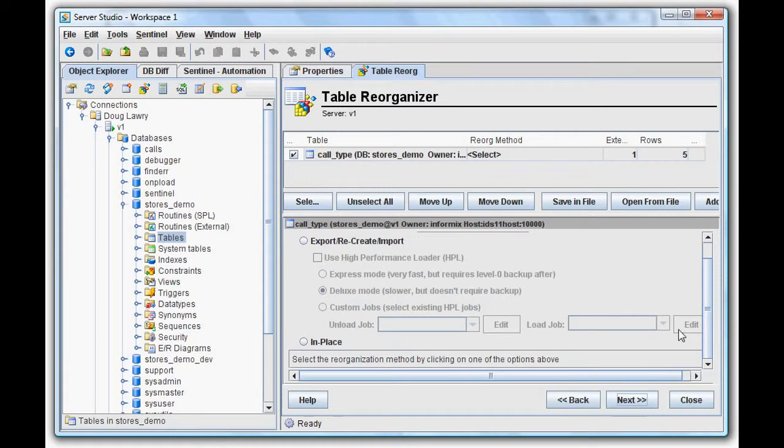We then have a choice as to the method AGS should use to perform the reorganization. I'm going to show there's a few ways of doing it. I'm going to show just two ways. An in-place alter and HPL and express mode, more of that later, which represent the two ends of the scale if you like.